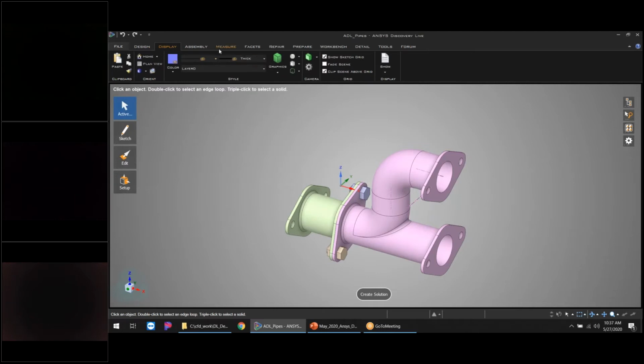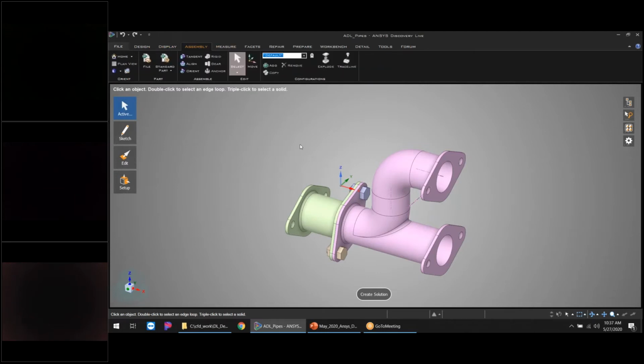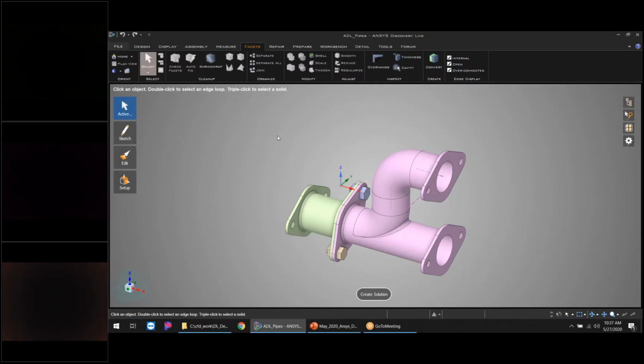We've, of course, got a variety of display tools. We can actually create and build assemblies in here. So we've got the ability to import parts and assemble them and mate them together. We've got a variety of measuring tools, as all CAD does. We can do some interference checks if we need to, mass properties. Facets. What's really cool is you can actually manipulate an STL file or anything that's triangulated.